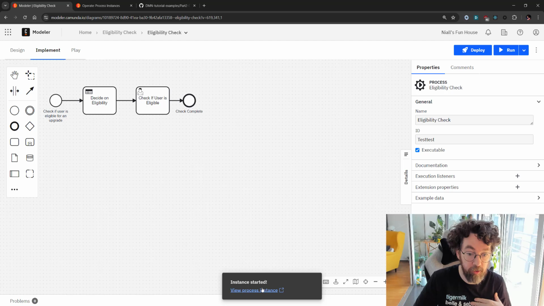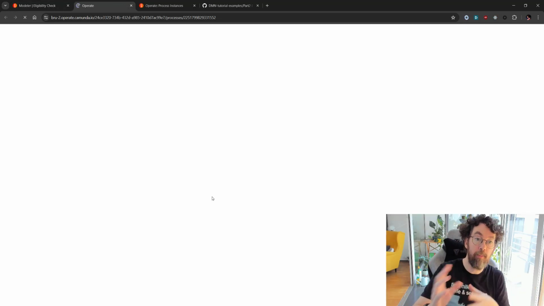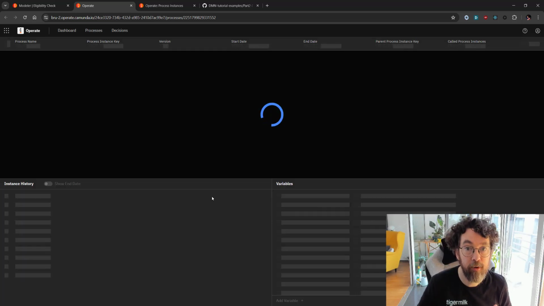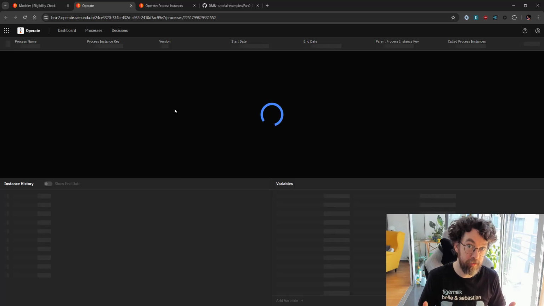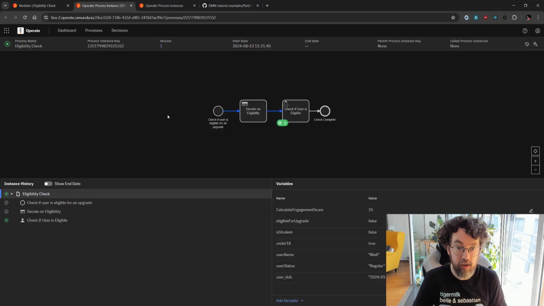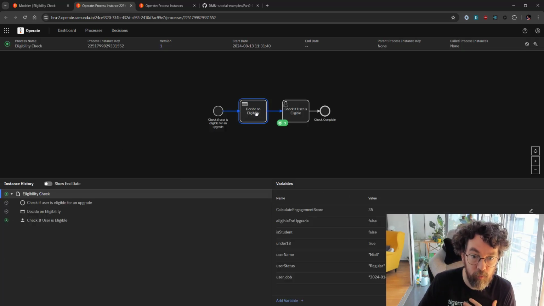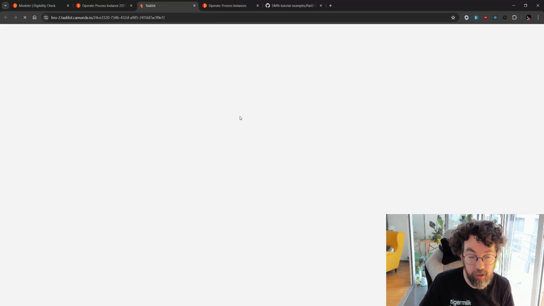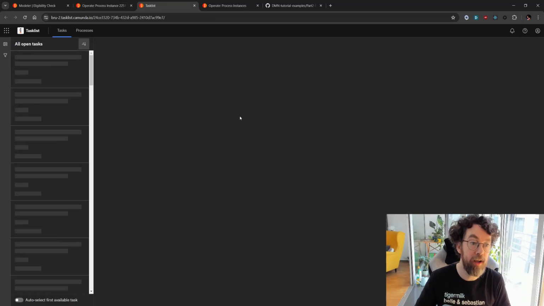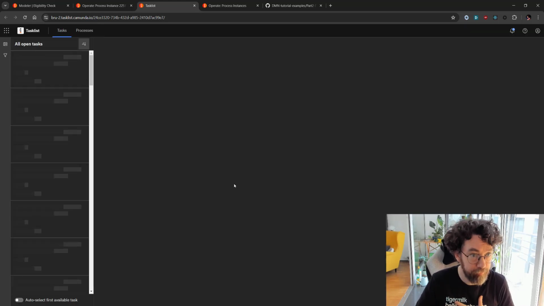So that's going to start a new instance. Now we're going to go back to Operate and get a view of the specific instance we're running. We should be able to see if this executed the decision table and what the results are. And that's quite important. So we see here that we have run our decision table. We are now currently on this form. If we open this in Tasklist, we'll be able to see the result of the DMN table in a human readable way. So let's take a look.